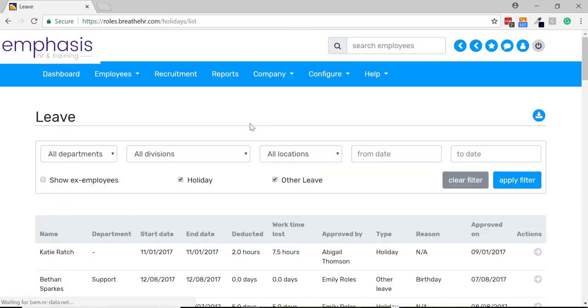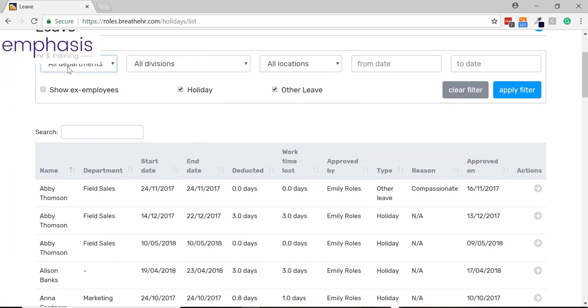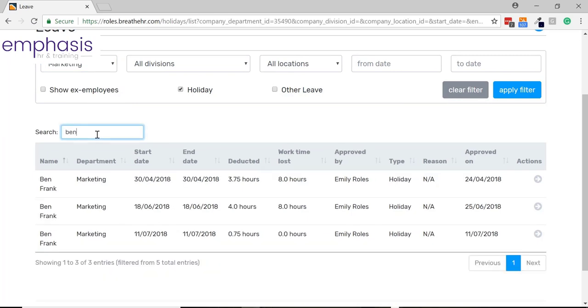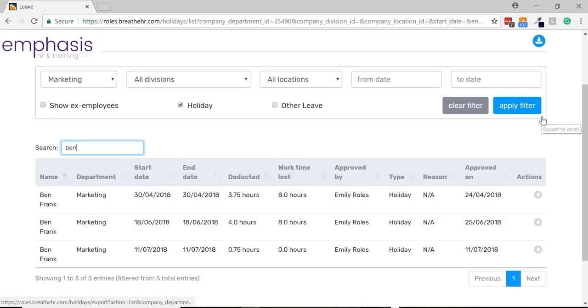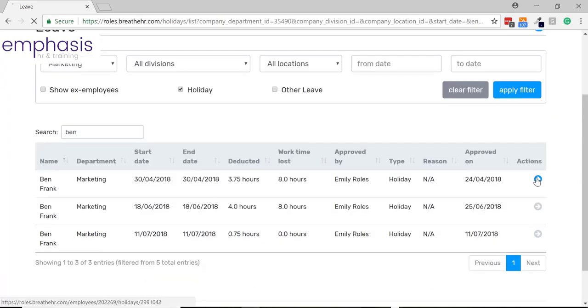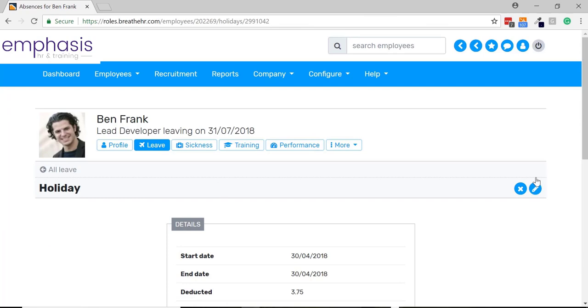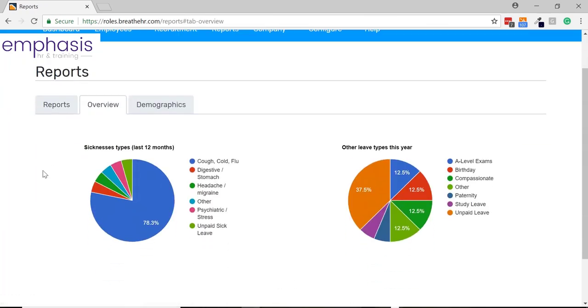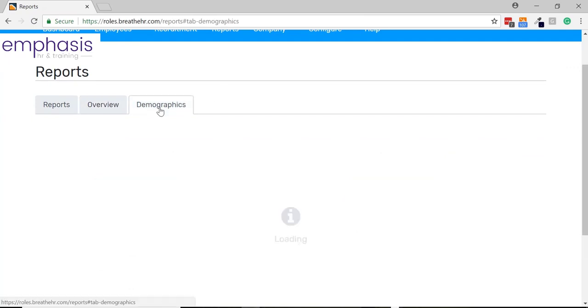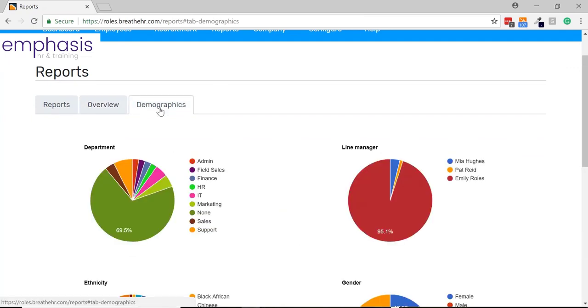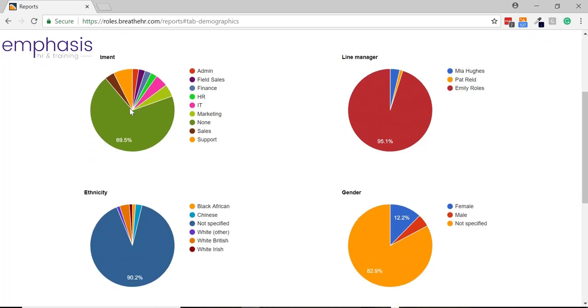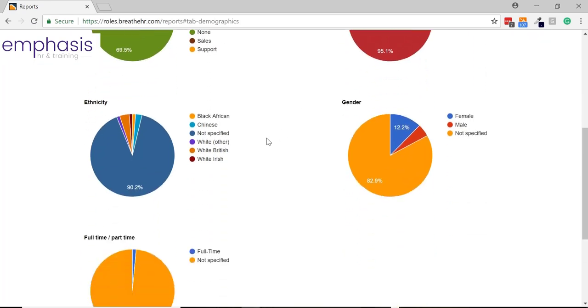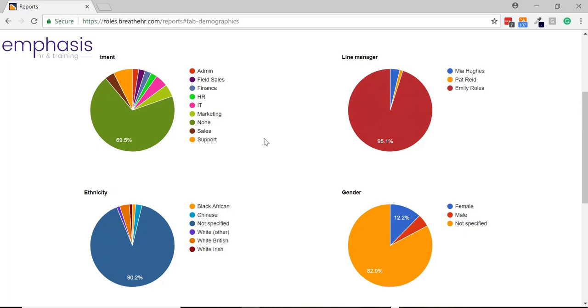However, you have the facility to go into each of these reports, apply different filters, search for particular individuals. Naturally, you can export the information and they're interactive, so you can go into people's records from the reports as well. But on top of Excel reports, we also give you visual indicators such as sickness types, other leave types, and your company demographics as well. So it will show your department breakdown, gender ratios, full-time, part-time ratios, etc.